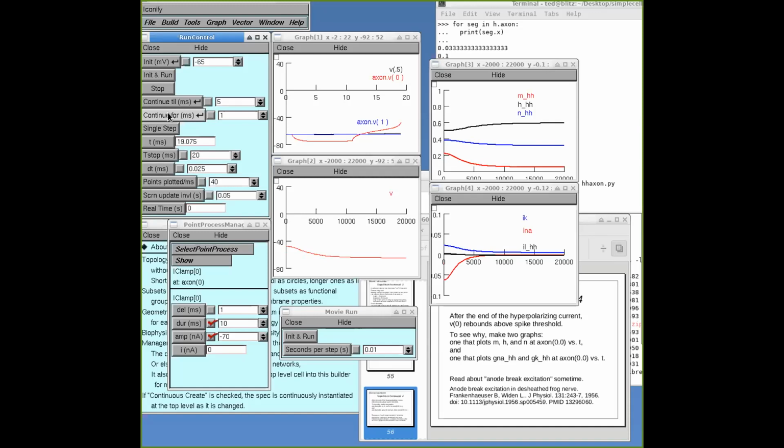And at this point, the depolarization is happening so fast that sodium channels are opening quicker than the potassium channels are. We can see here that sodium current is growing much more rapidly than the potassium channels are. We can go back here and do this 1 millisecond at a time.